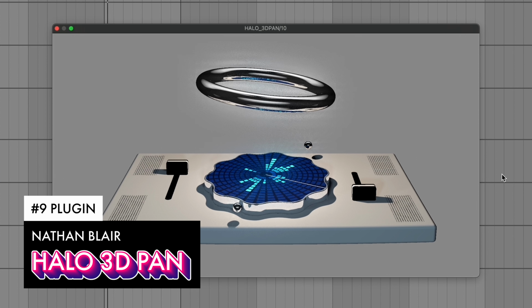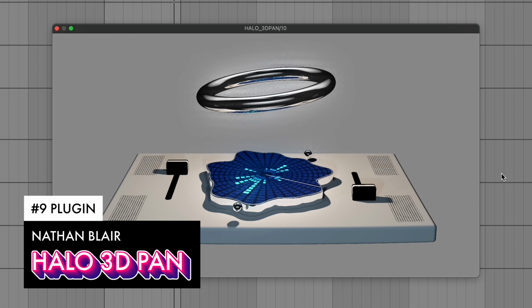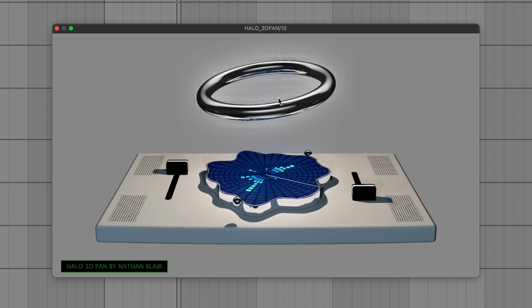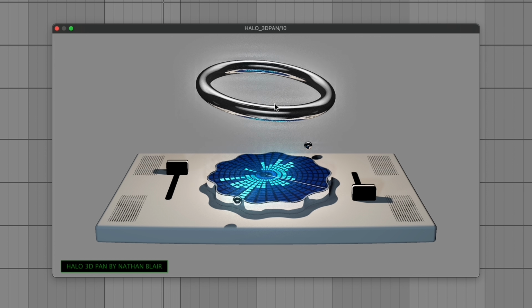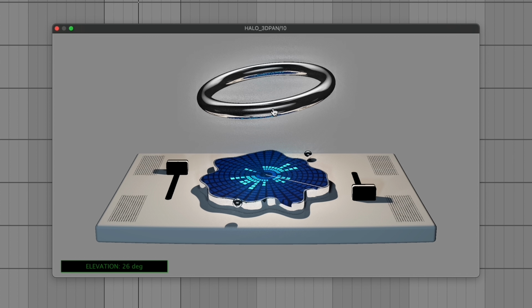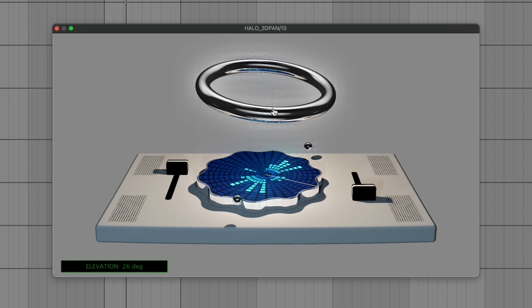All right, let's find a more basic sound for me to demonstrate the next plugin. I promise after this, we'll stop using this loop. Next up is Halo 3D Pan, made by someone named Nathan Blair. And this is pay what you want, by the way. So this is a spatializer, and it does something that I've wanted for a long time, which is moving a sound around in a space without it being that very obvious, like panning left and right motion.